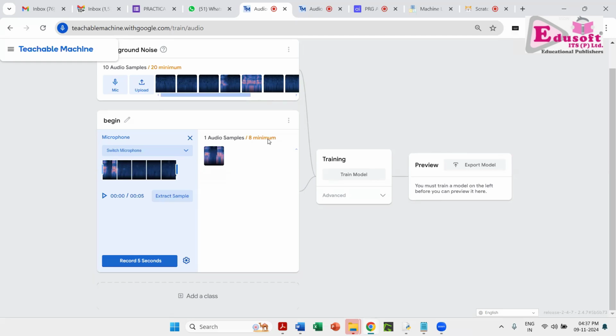It is asking for 8 samples. So one by one you can record. So I extract the sample here. I click here. Say begin. Start. Start. So this is better. I remove the other ones. So this is the process, how you record the voice labels for voice commands in your project. One by one, you can do that.